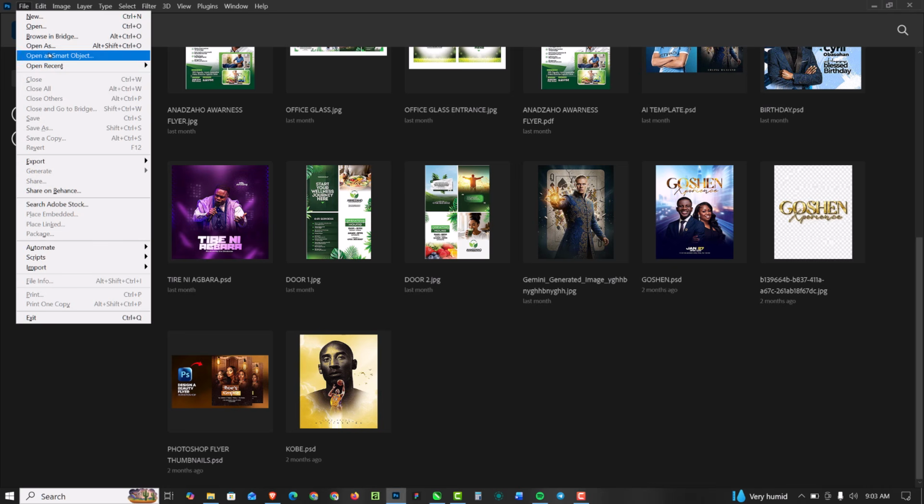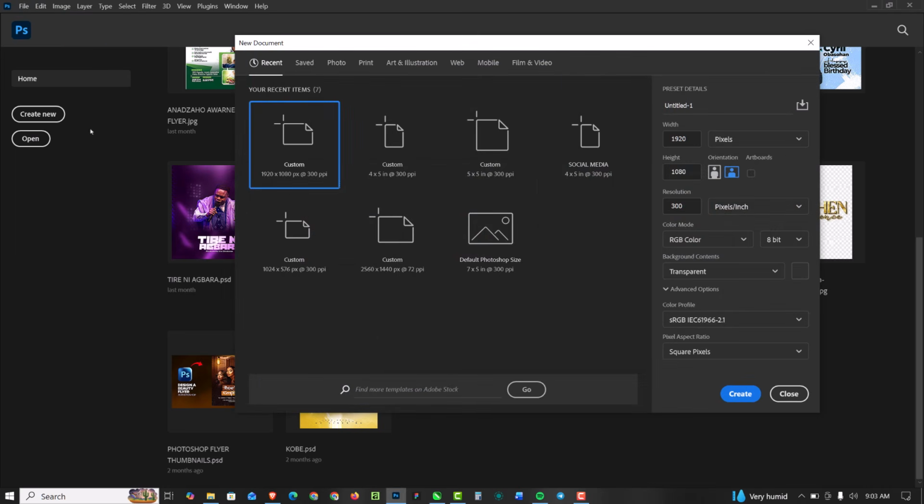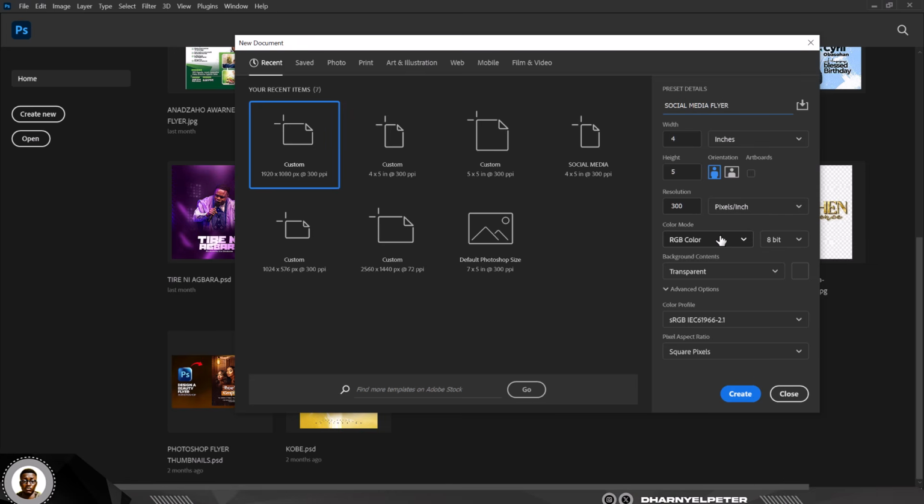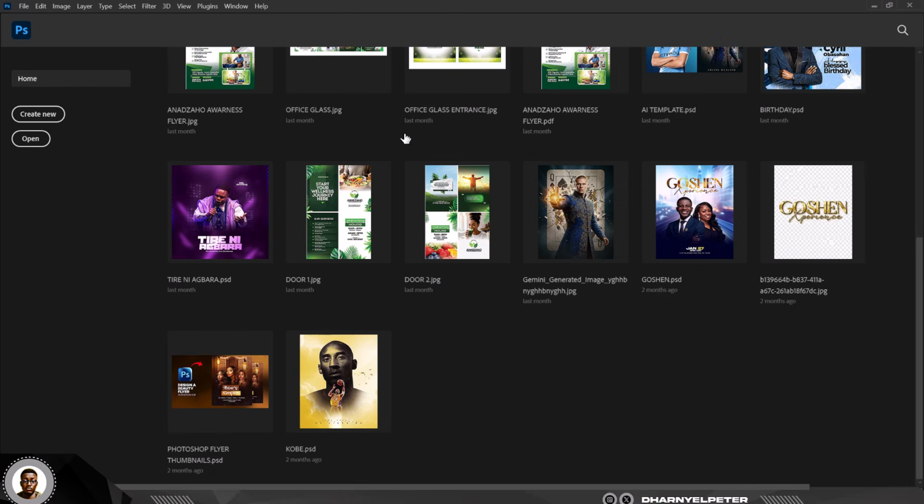Without having to say much, let's jump right into this. So the first thing I'm going to do is click on File and click on New like this. And I'm going to come here and change this to inches instead of pixels. And I'm going to make it a 4x5. Right? And I'm going to put the name here. So this is going to be a social media flyer. Right, so transparent, and click on create like this.